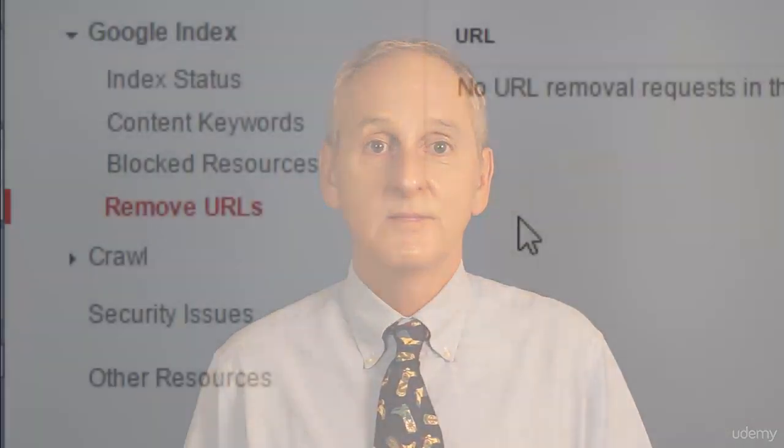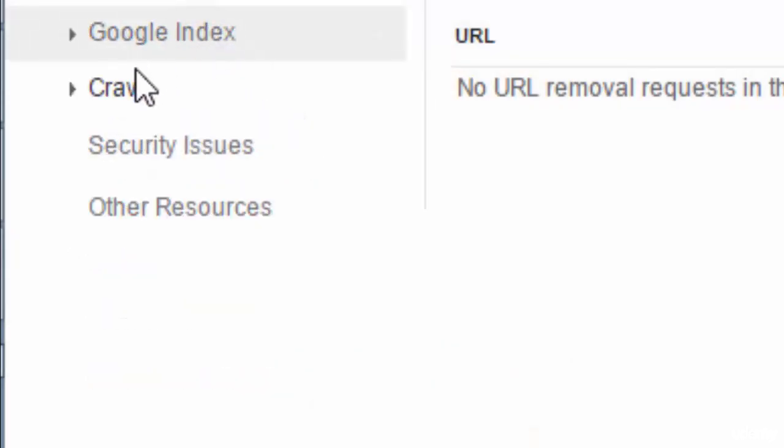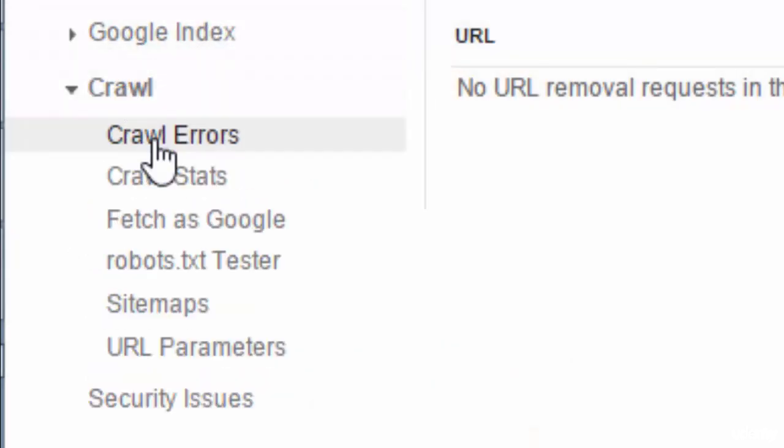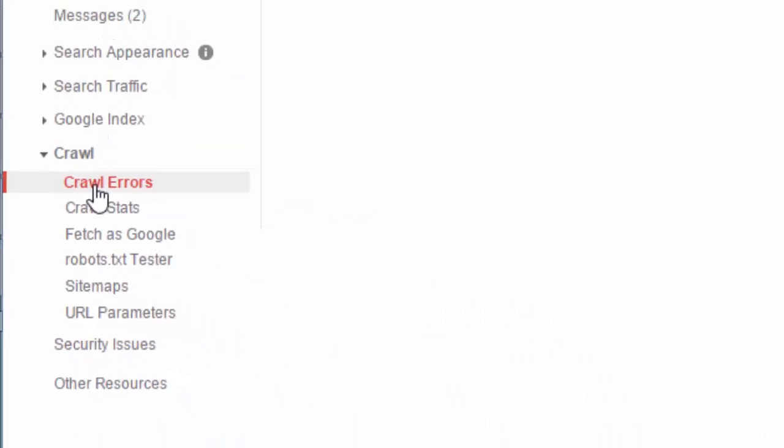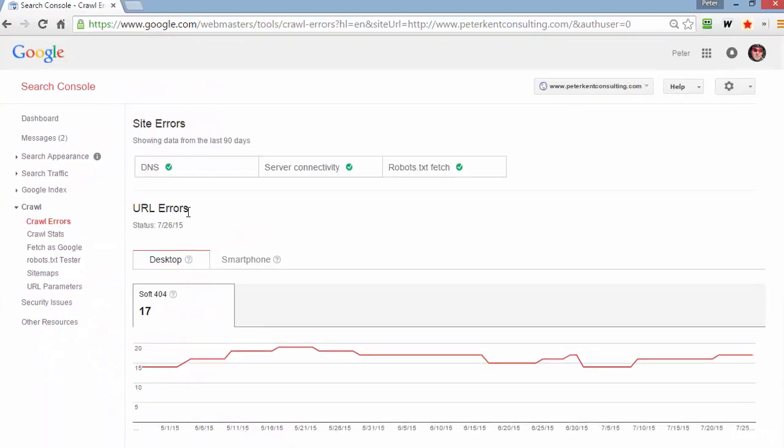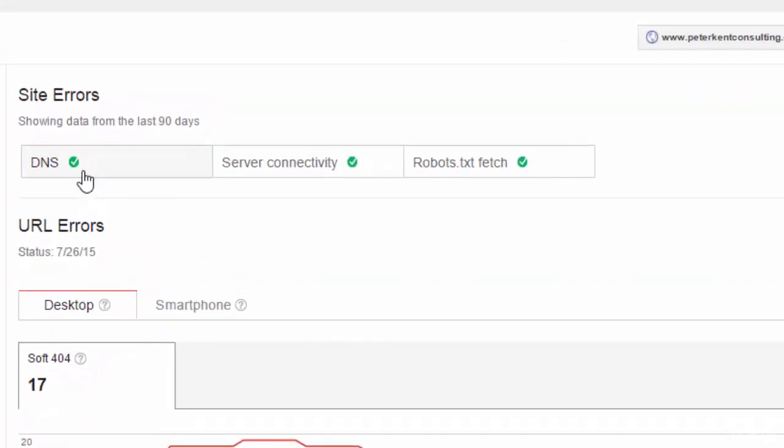The Google Console crawl area is another place you can uncover problems with your website. So in this lesson, I'll explain what's there and what it can do for you. Starting in the crawl errors area, we can see just that, problems that Google's search bots encountered when crawling your site, when trying to download pages from your site.